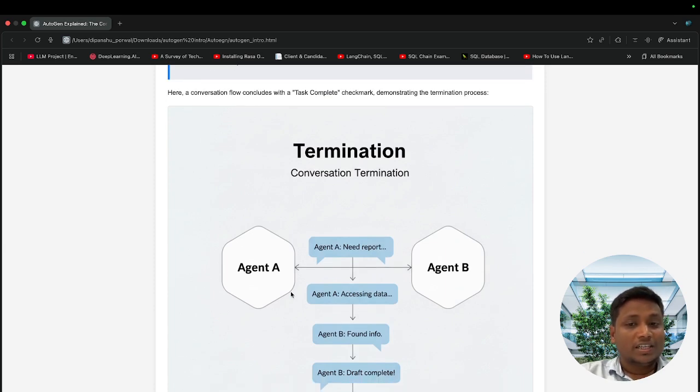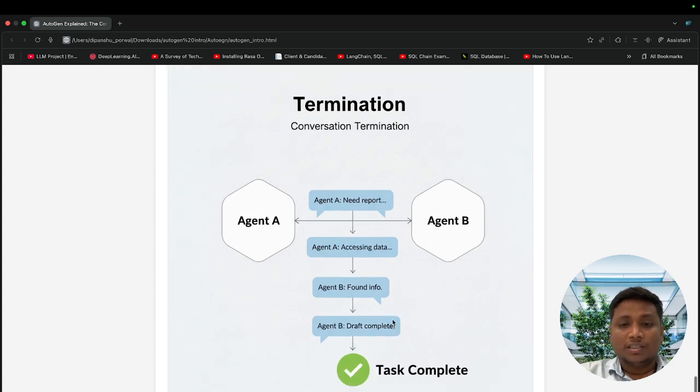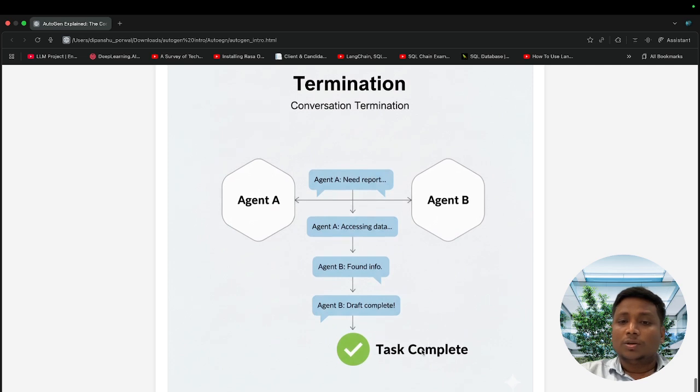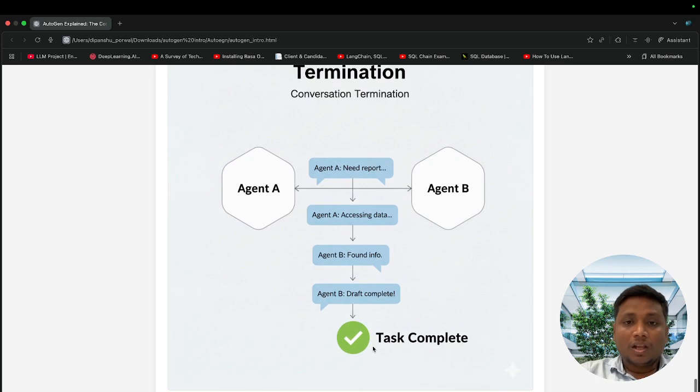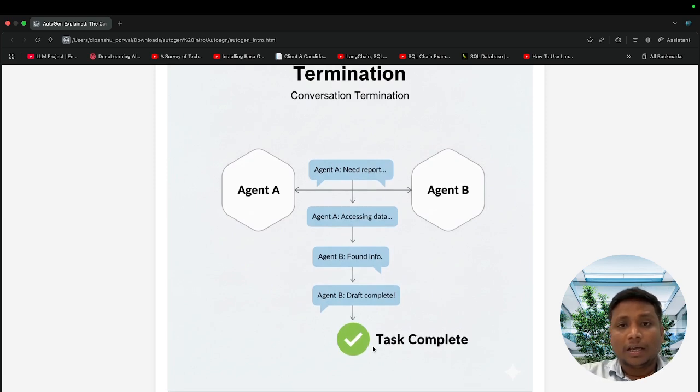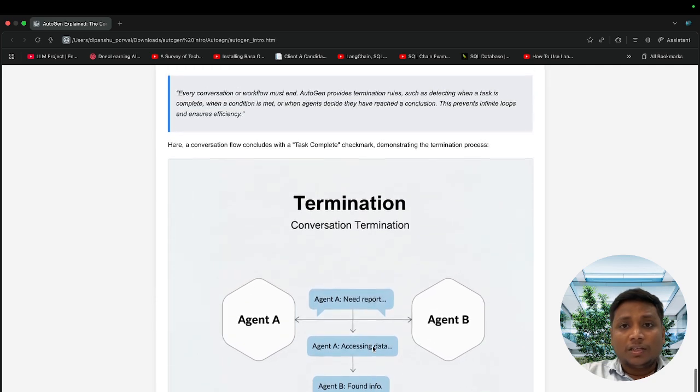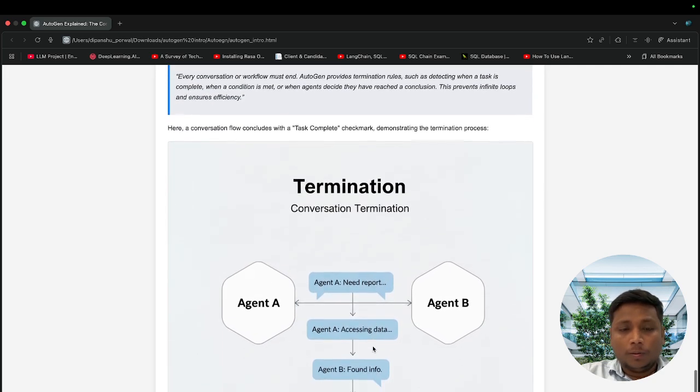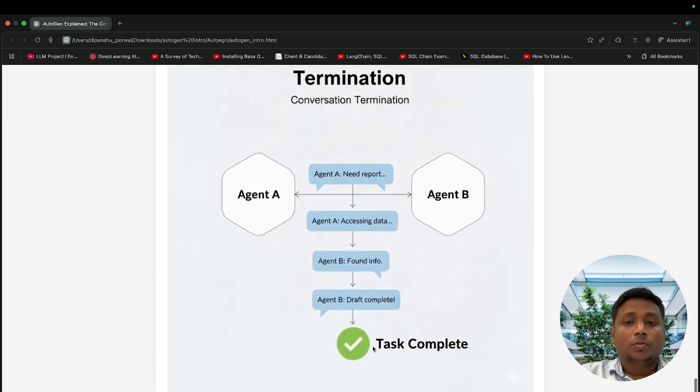Suppose agent A needs some report and is accessing that data, and agent B found that info and the draft is completed. That means the task is completed. So we need to define in the agent description that it should say complete, approve, finalize, or whatever fits the condition to complete that task. This is how we can stop our agents from going into an infinite loop. Okay, so that was it about termination.